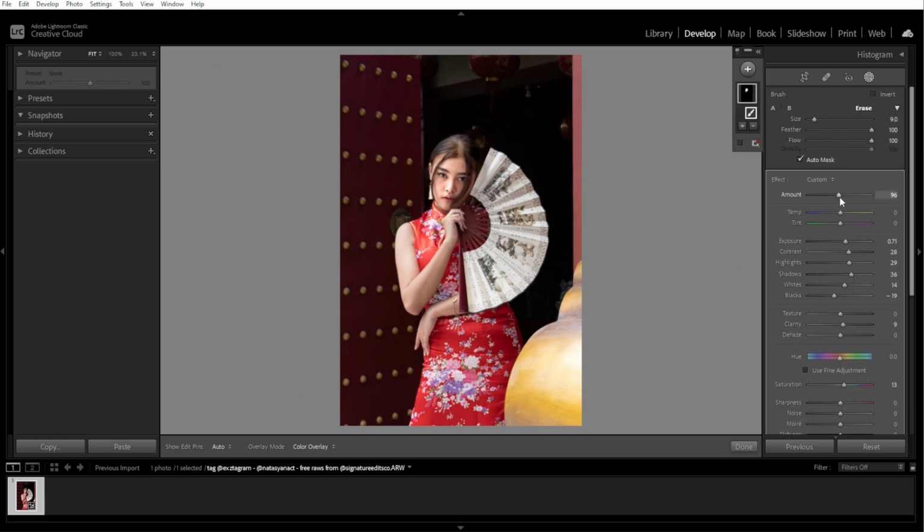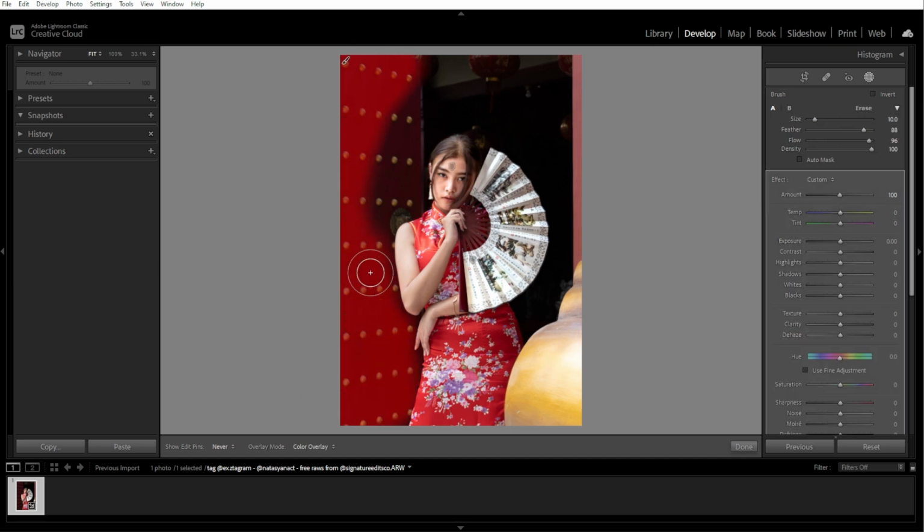more accurately. After painting, you can modify the strength of your adjustments by clicking on the pin that represents the adjustment that you just made. You can adjust the sliders in the adjustment brush panel to tweak the effect further.